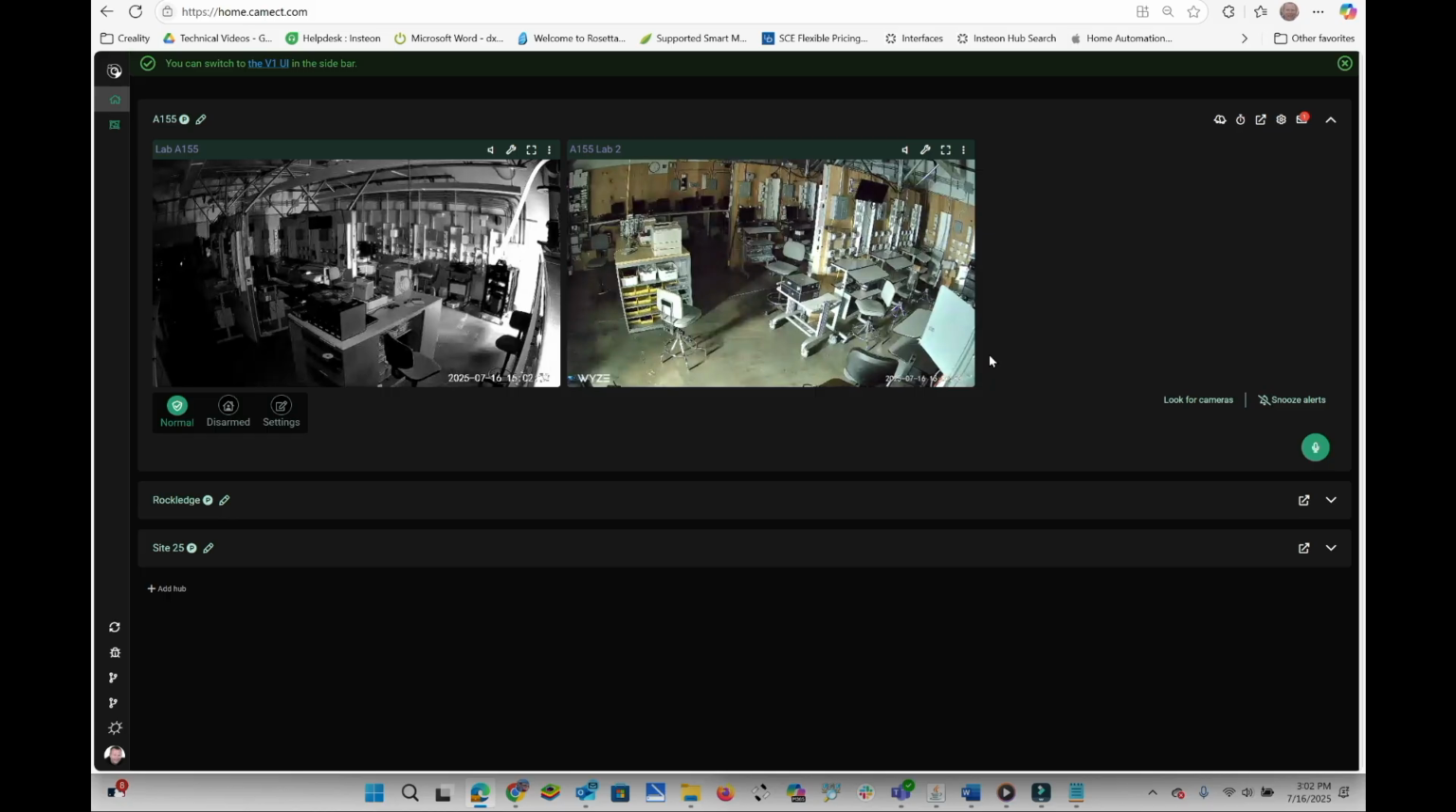Now this is where you're going to take multiple camera URLs and add them into a CSV file to be able to put them all into Camect at once. This is perfect for an application where you've got a job, you already have the cameras, you know what their IP addresses are going to be, and you want to set them up ahead of time. You can just add them all in by having them on a CSV file. I'm going to show you how to do that.